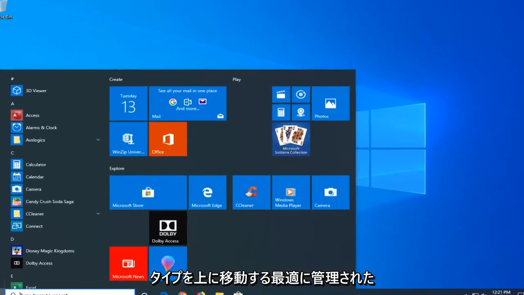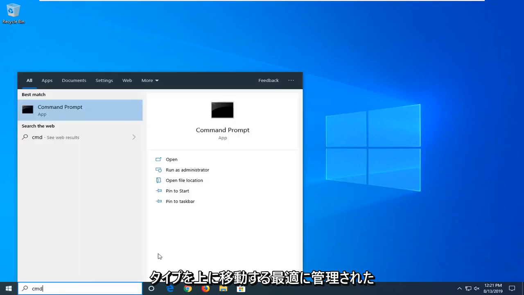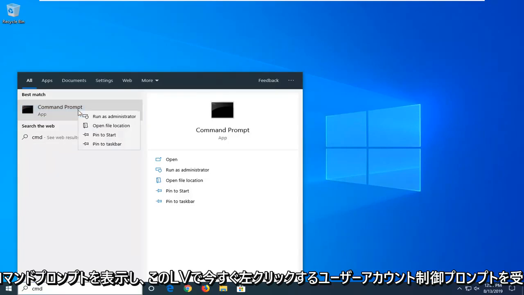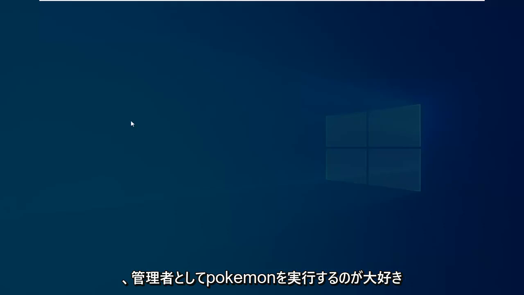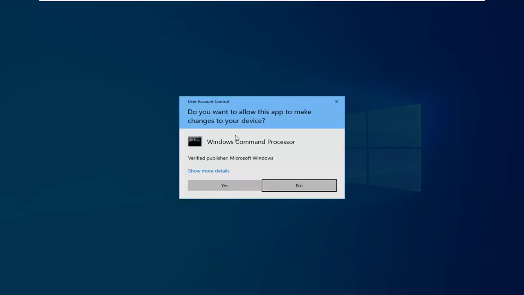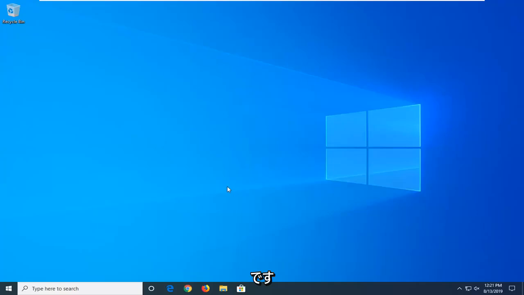Open up the start menu, type in CMD. Best match should come back with Command Prompt. You want to right click on that and then left click on run as administrator. If you receive a User Account Control prompt, you want to left click on yes.